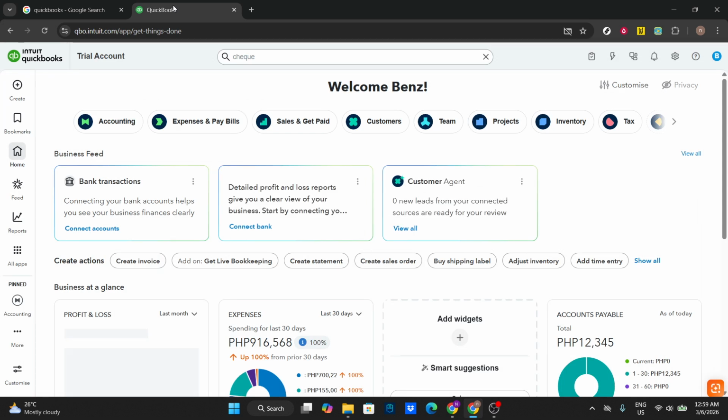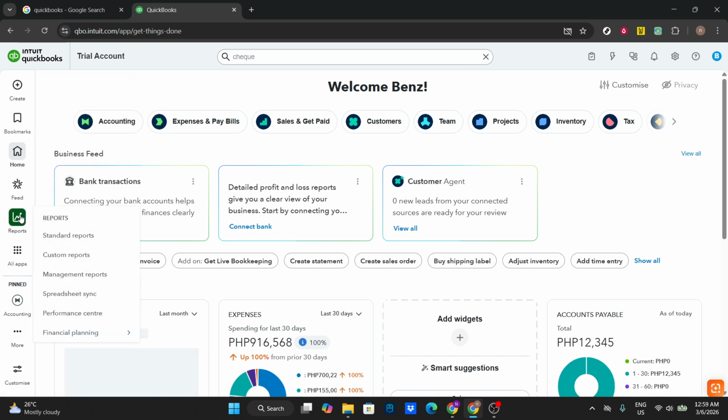Start by opening QuickBooks Online and signing in to your company. Once you're in, look to the left-hand navigation panel. That's your main hub for everything you do in QuickBooks. From that panel, choose Reports. This takes you to the Report Center, where you can search for exactly what you need.